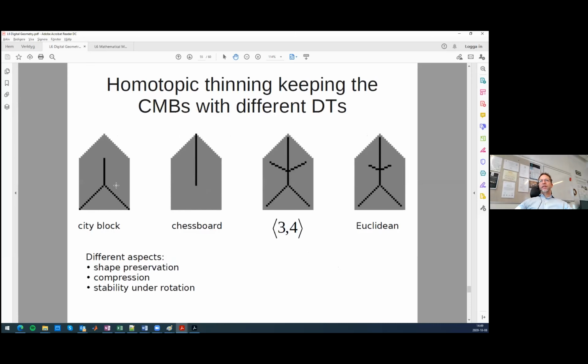And here we can see the result of homotopic thinning, keeping the CMBs, with different distance transforms or distance functions. So this is city block, this is chessboard, this is the 3-4 weighted, and we can also use the Euclidean distance. And this boils down to different aspects. Shape preservation, is that of interest for us? Should we use it for compression? Is it important that it's stable under rotation, that we have low rotational dependency, etc.?